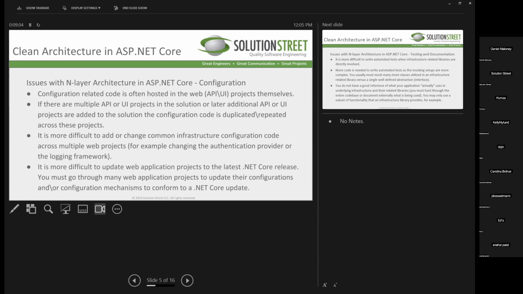So it's more difficult to update web application projects to the latest .NET Core release as well. You must go through many web application projects, however many are in your solution, to update their configurations and or configuration mechanisms to conform to a new .NET Core release. As we know, .NET Core evolves, right? So does the way you configure your .NET Core web applications. And so you must maintain that when you want to upgrade. And if you have a lot more web applications that have the configuration embedded within them, that makes it more difficult.